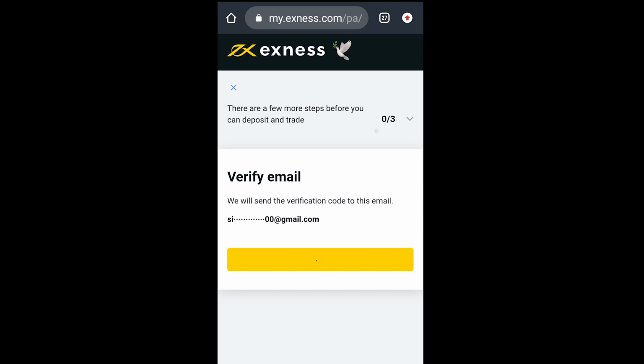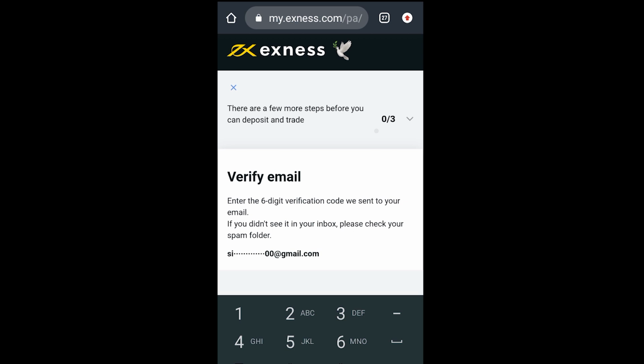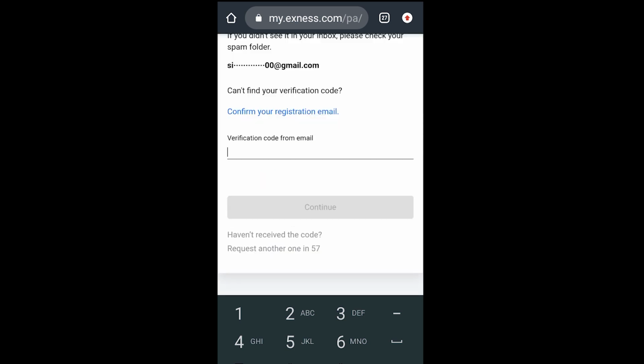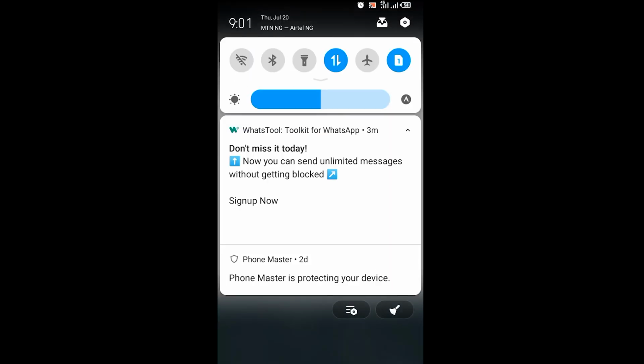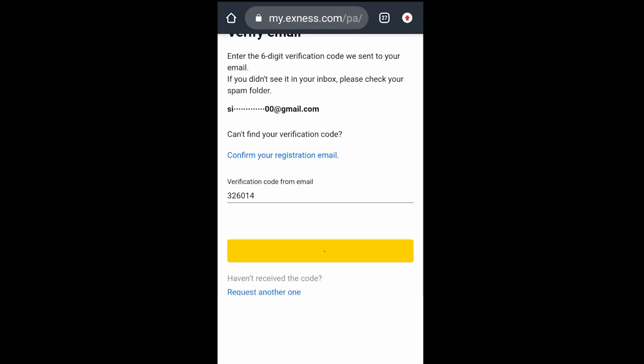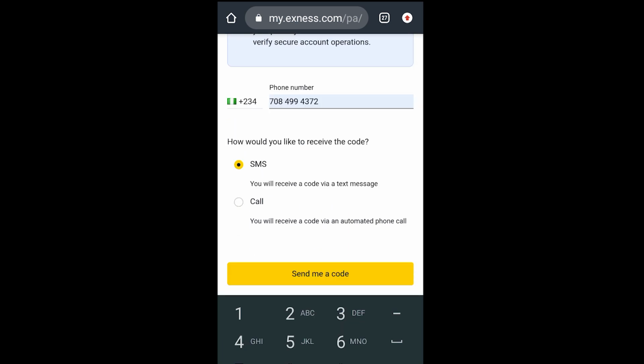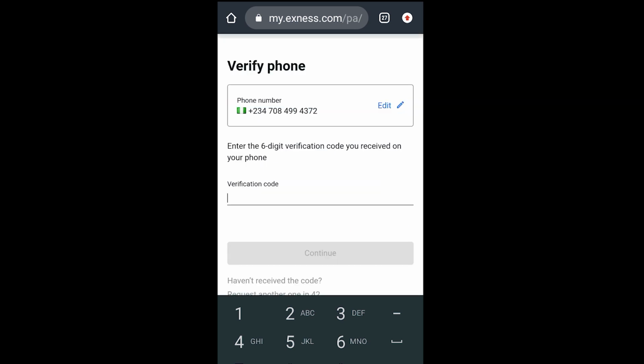After submitting your verification document, the Exness team will review and process your request. This may take a short period of time, so you may need to be patient. In the meantime, make sure to check your email regularly for updates or requests for additional information. Once your account verification is approved, you will receive confirmation from Exness. This means you are now ready to start trading.